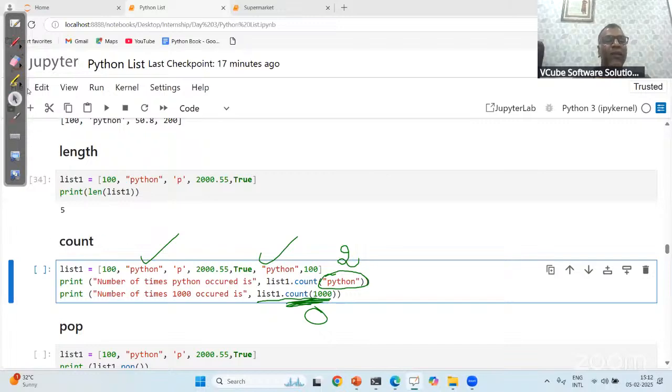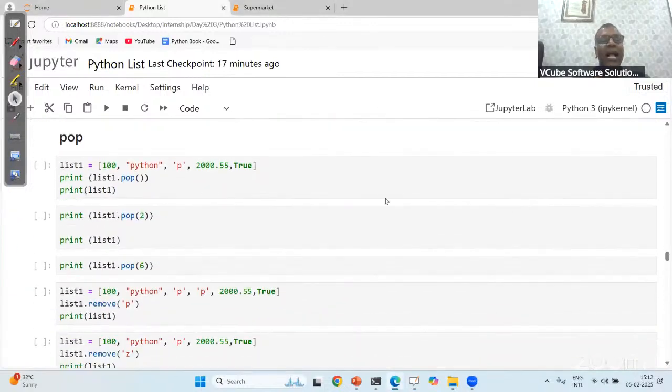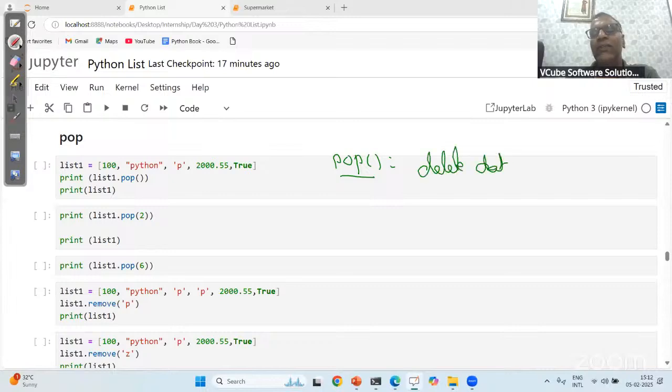Now, with your permission, can I discuss other functions? Next, I will be discussing another very important function, the pop function. Please be careful with this function. Pop function is used to delete data from the list object. But what is the advantage of pop function? Whatever element we have deleted will be given to the programmer. Everyone, please note down this point.